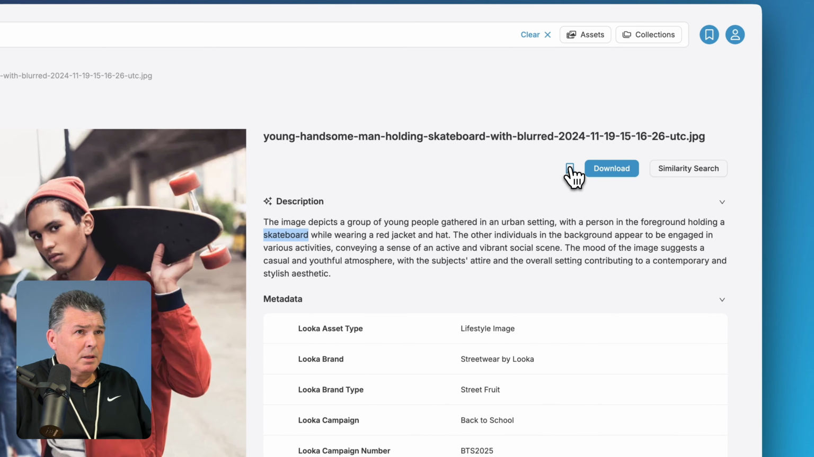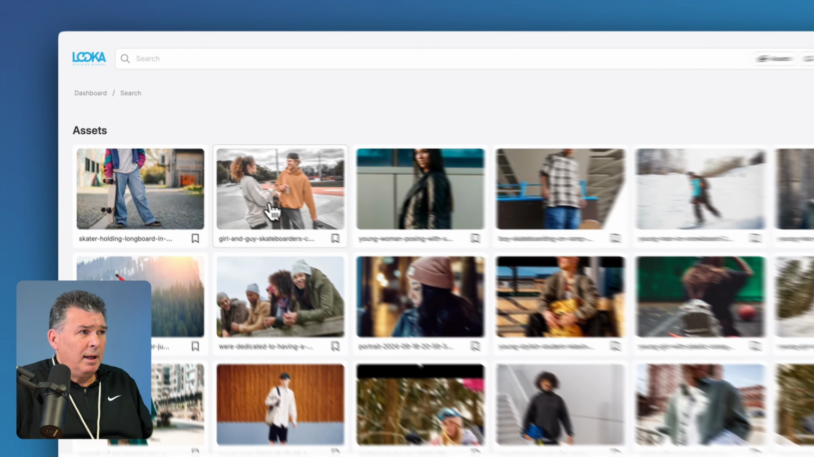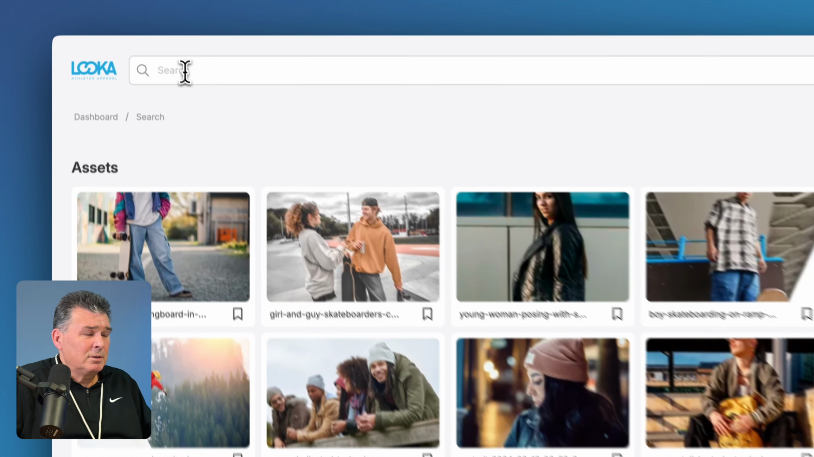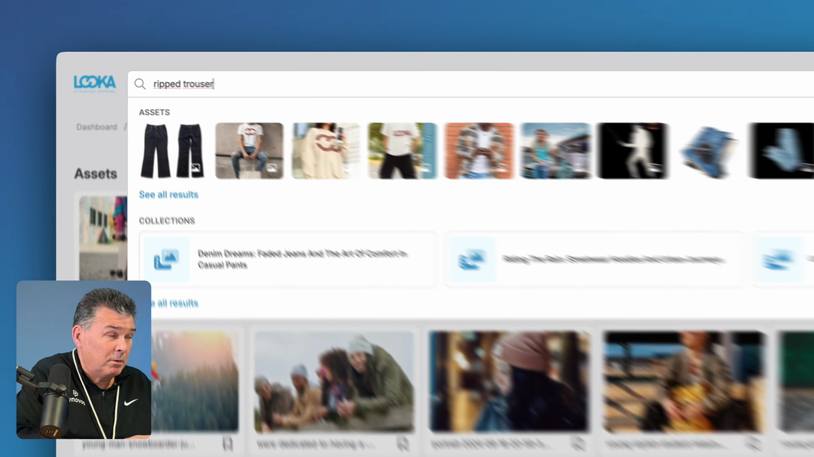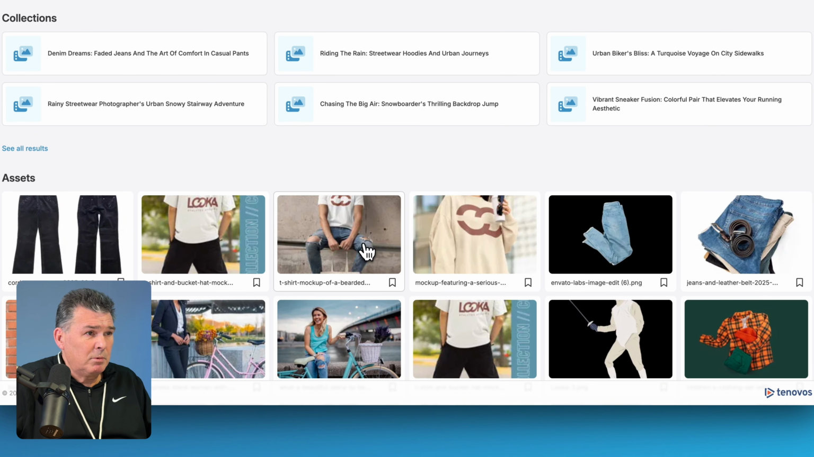I'm going to bookmark this piece of content, and then we've got a similarity search, which is hugely powerful. So let's have a look at images that are similar to that one. These are ordered by relevance, and I can see top left the most relevant is another similar longboard skater with some jeans. Okay, hip hop, I like jeans, so let's try and find some ripped trousers for some more inspiration. And we see a nice image here, some ripped trousers. That looks pretty trendy, so let's bookmark that.